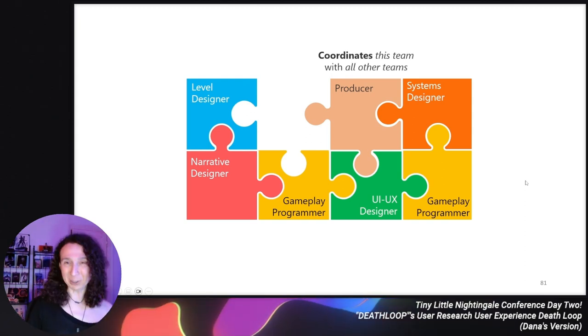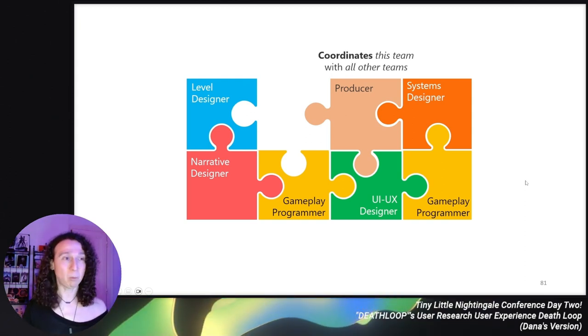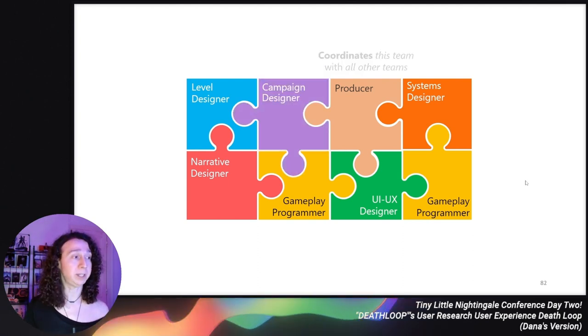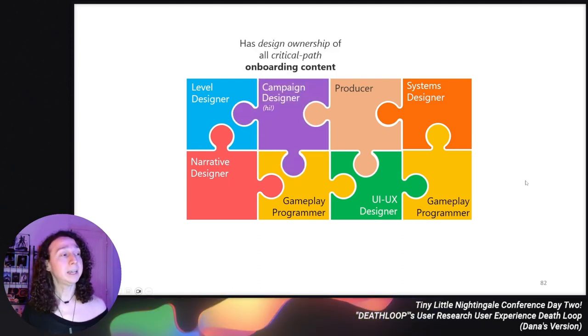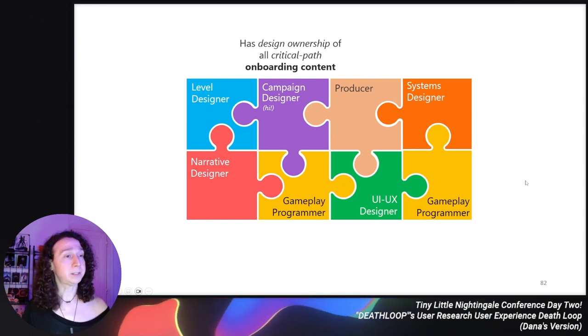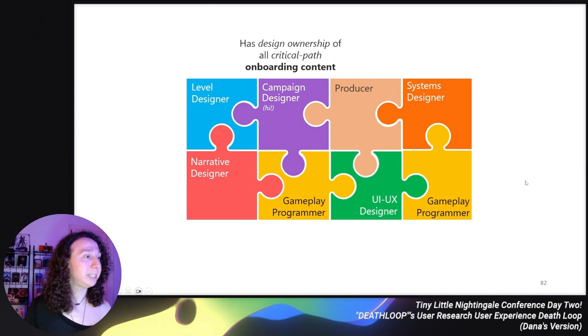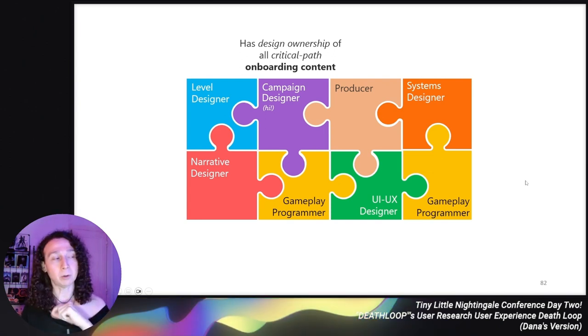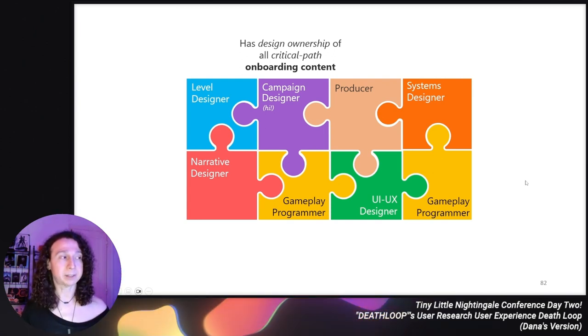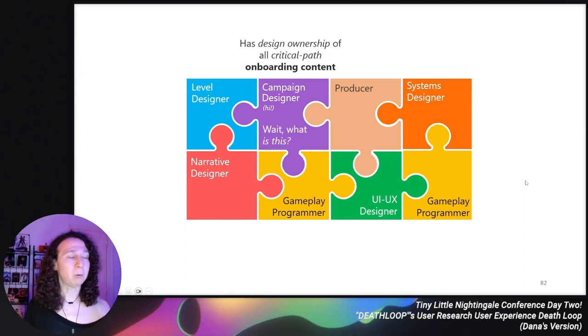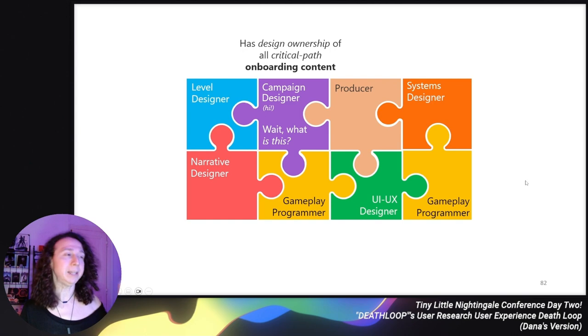We have our producer who is coordinating this team within itself and also this team's collaboration with other teams across the studio. And we have a campaign designer who is kind of the leader of the strike team and will have design ownership of all of the critical path related onboarding content. That was me. But what actually is a campaign designer?